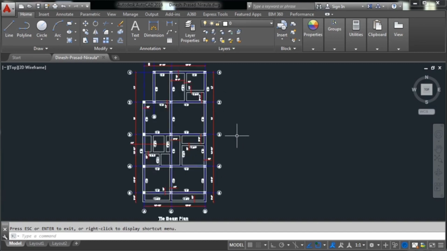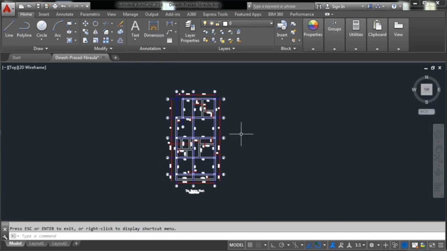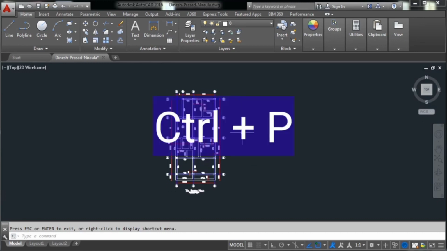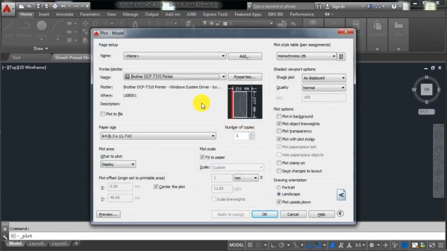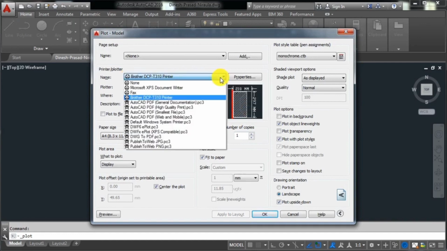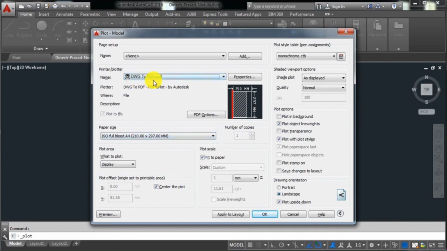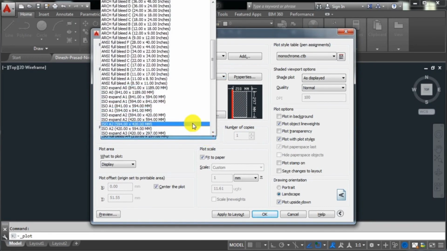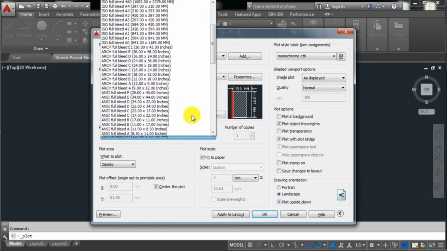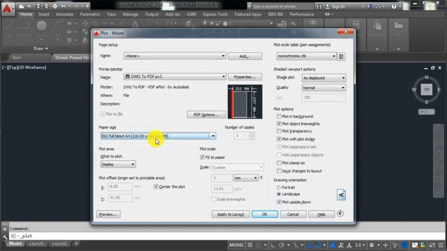Simply enter Control P to convert it into PDF. After entering it you will see this dialog. First of all you have to select PDF. You can see here drawing to PDF, so select it carefully. Next it will ask for the size of the paper. We are not going to print on any paper, so we leave it at the default.